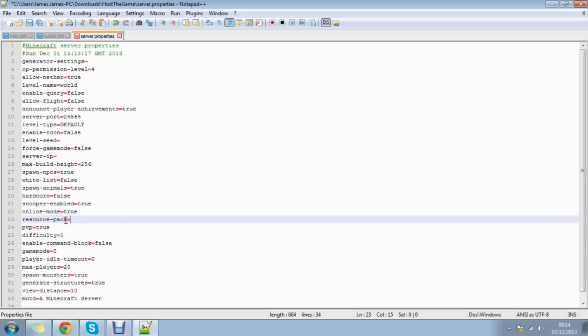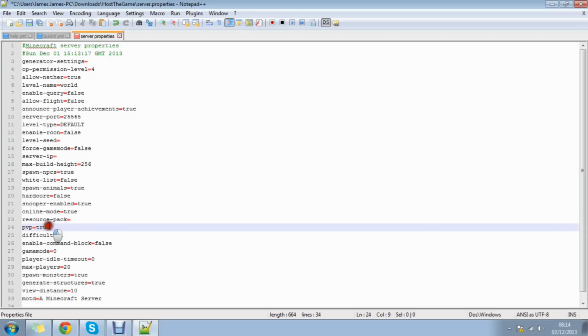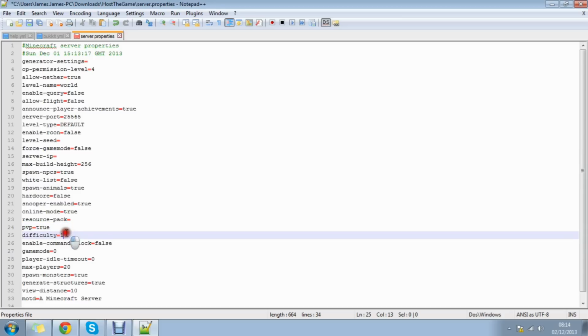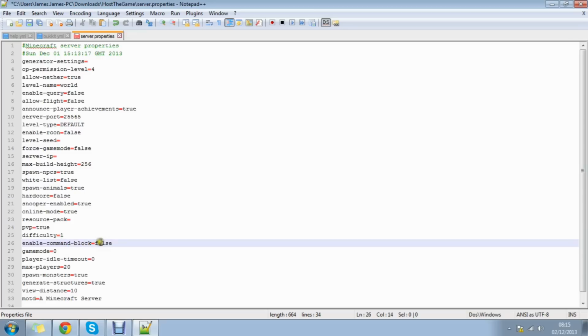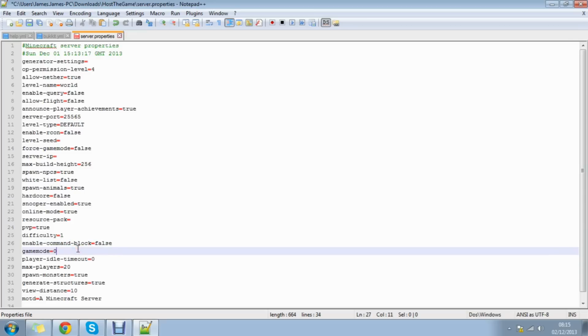Should there be a default resource pack that the server gives? So if you put a URL here, when players join, it'll say there is a recommended resource pack. Would you like to use it? PvP. Should players be allowed to hit other players? Difficulty. 0 is peaceful, 1 easy, 2 normal, and 3 hard. Enable command block. Should a command block be enabled? What is the default game mode? 0 is survival, 1 is creative, and 2 is adventure.